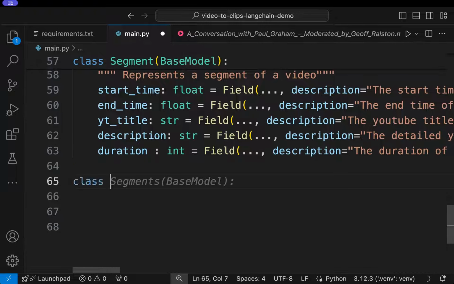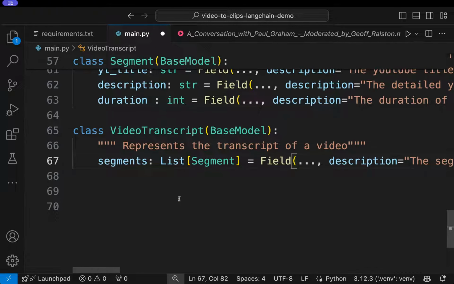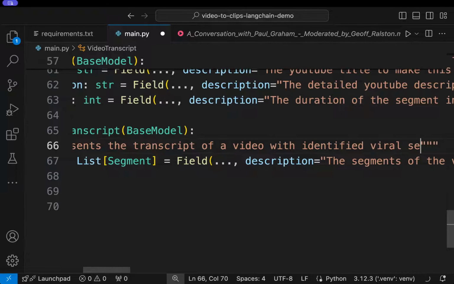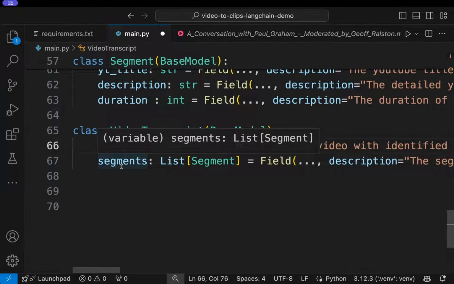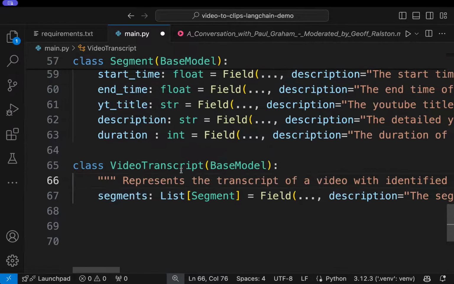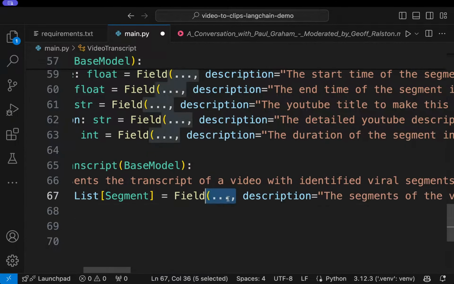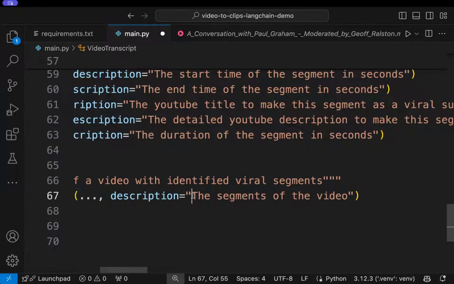Now we'll make another class, and we'll say class VideoTranscript, which inherits from BaseModel, and it represents the transcript of a video with identified viral segments, right? So this is nothing but a list. It is going to have a list of all of these segments, and this is mandatory, it has to return this. These are the list of viral segments in the video, right? So in the video, you got it.